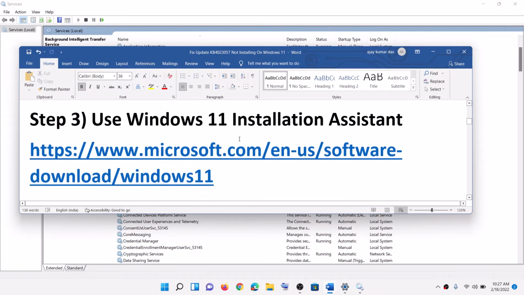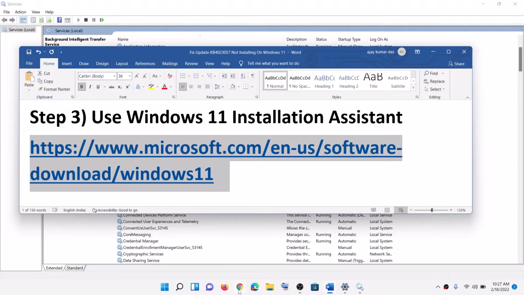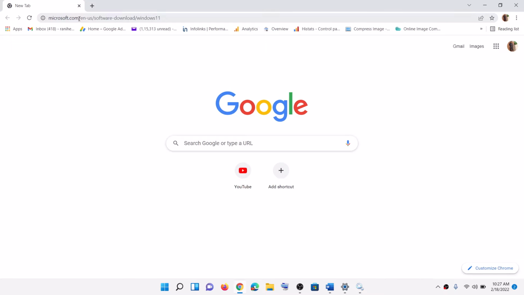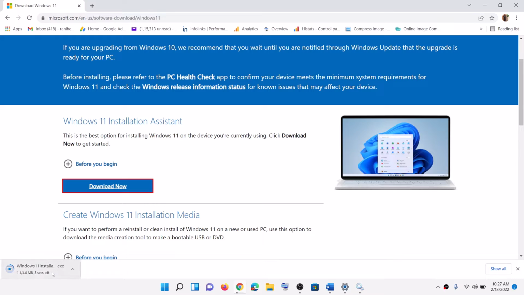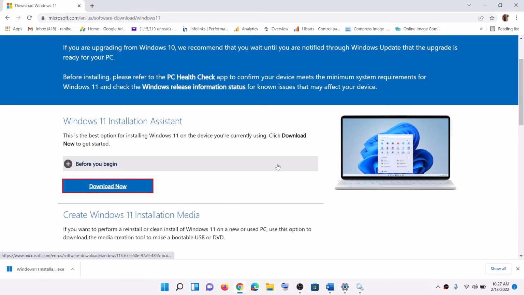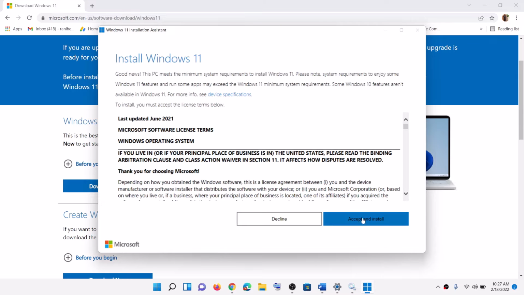Now the next step is to use Windows 11 Installation Assistant. For this, copy this link. The link is provided in the video description. Open this link in a browser. It will take you to Microsoft website and you will see the option to download Windows 11 Installation Assistant. Click on download now and then run this exe file. Click on yes to allow. Now this will load Windows 11 Installation Assistant and then click on accept and install.